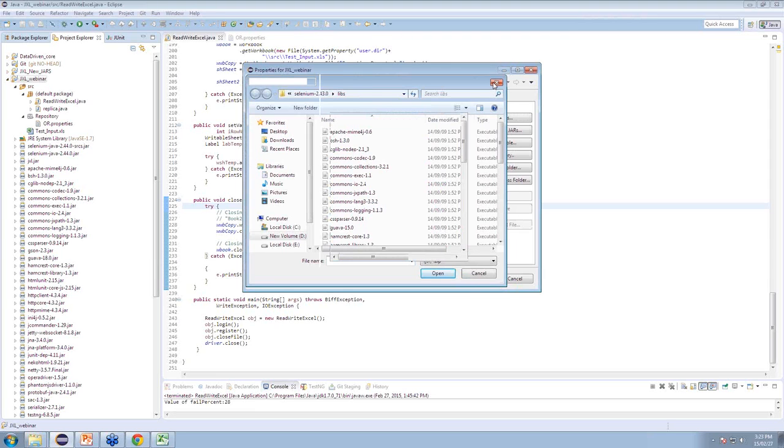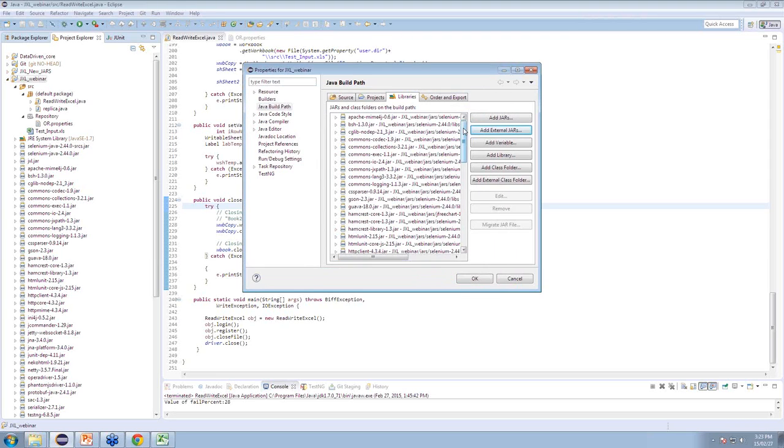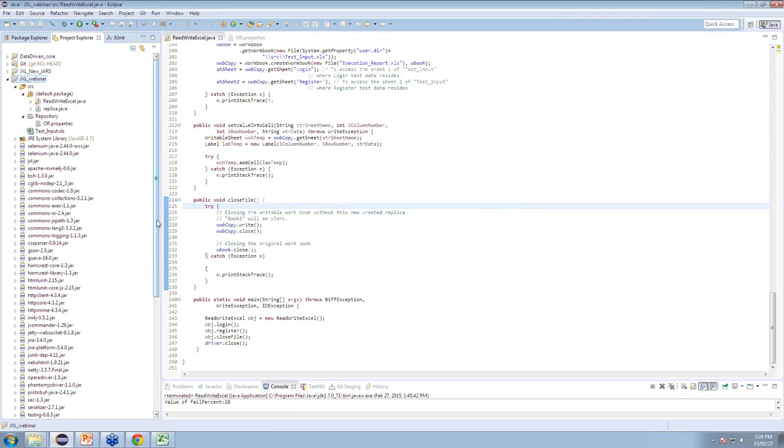Once the jar file is included here, click on OK. And by clicking OK, your configuration of JFreeChart is done. So let's move back to the presentation again.